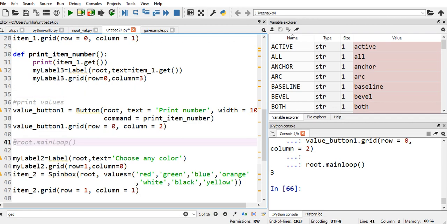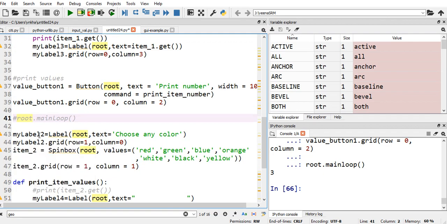Later, if we want to add some text type values, then we can define those values as well. Here in this program, we have defined my label 2, where the text to be printed in the root window is choose any color. This label is printed in row 1 and column 0, that means the next row. The Spinbox widget is defined in the root window itself, and the various color values which we want to capture are then declared in the variable values. This Spinbox widget is placed in the next row, in row 1 and column 1.